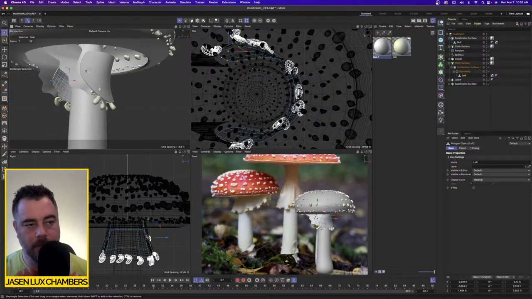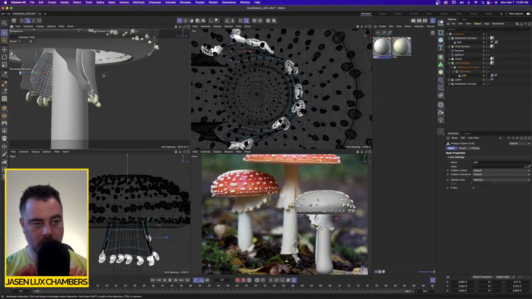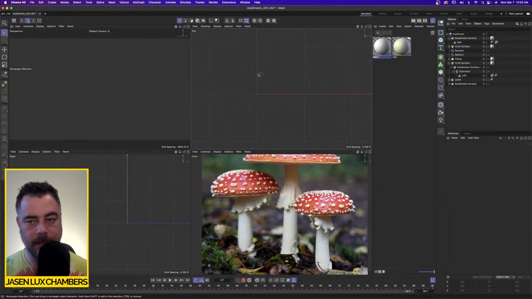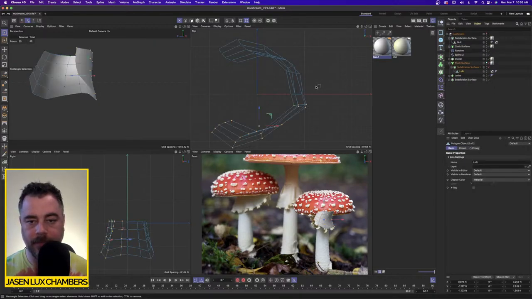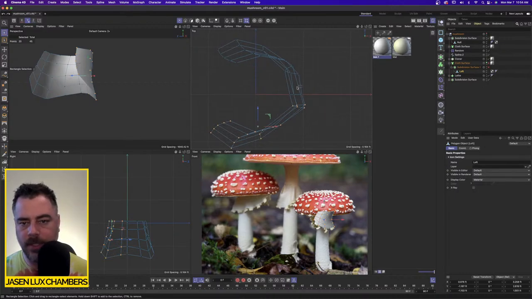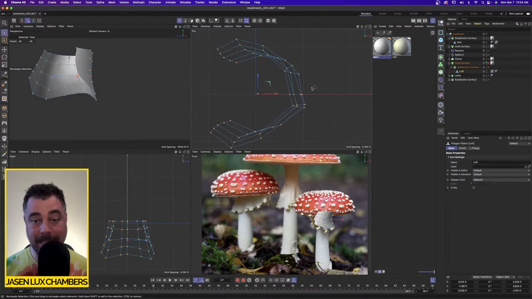Doesn't really seem to like that. You know what I did, I deleted the wrong side. So let me do that one more time. I deleted the good side. So same thing, except delete this side.